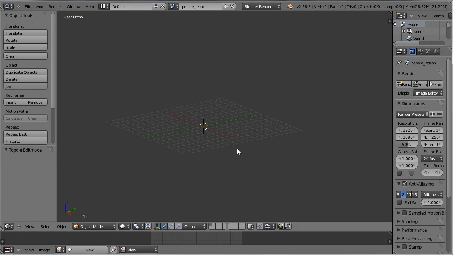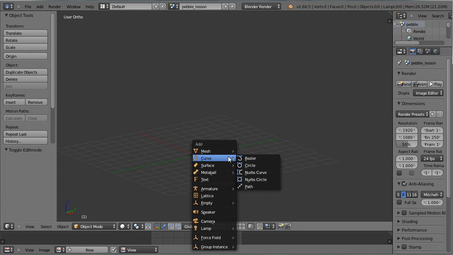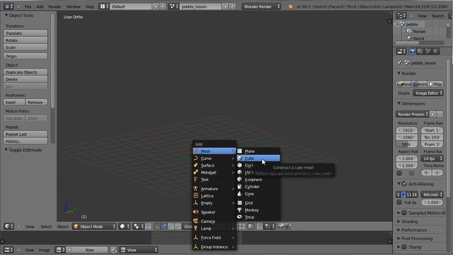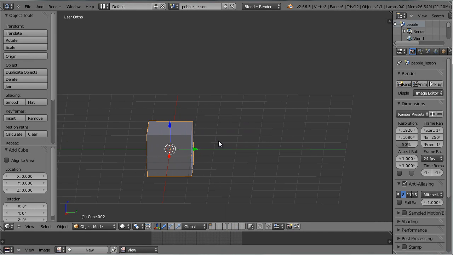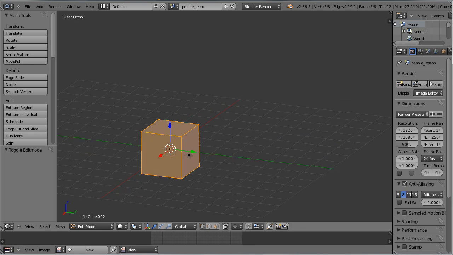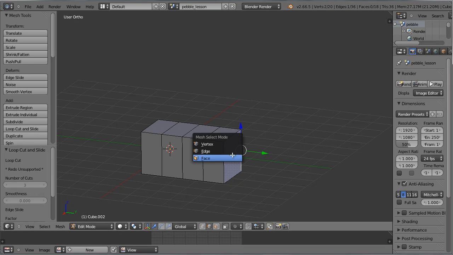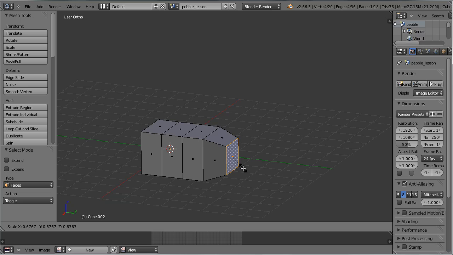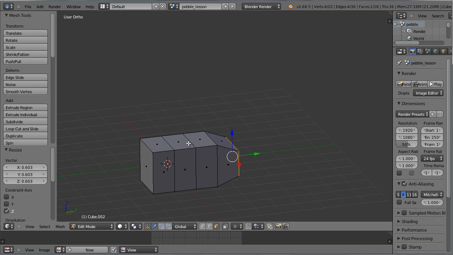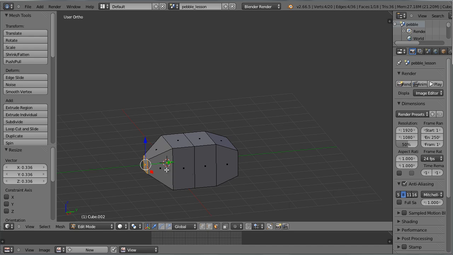Alright, first of all, I want to add a mesh cube, so press Shift A, add the mesh cube to your scene. Alright, and now let's Tab into edit mode and Control Tab, switch over to the face select mode. Just go ahead and add some loop cuts here and there by pressing Ctrl R, and so adding a few loop cuts, and then let's switch over to the face select mode and scale along the Z-axis, so kind of trying to make a basic pebble shape.